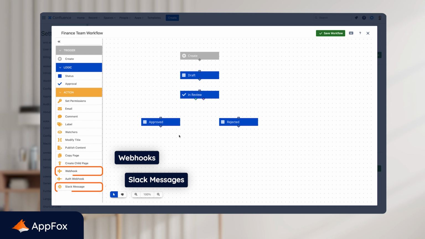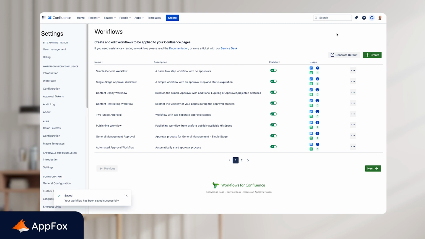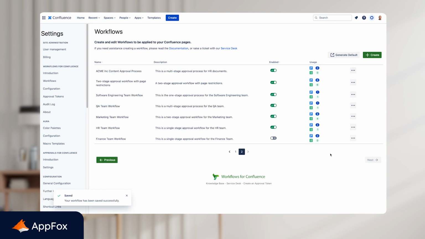Once you've added all the logic and actions that you want in a workflow, it's time to connect them together. And you can do this just by clicking the nodes here, as you can see, and just connecting them in linear fashion. When you're happy, click Save Workflow in the top right-hand corner, and this will add it to the workflow table. If I click Next, I will find that my workflow is here.